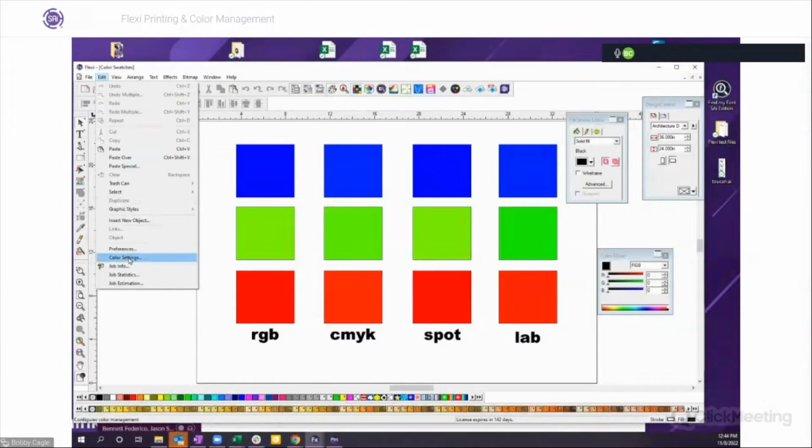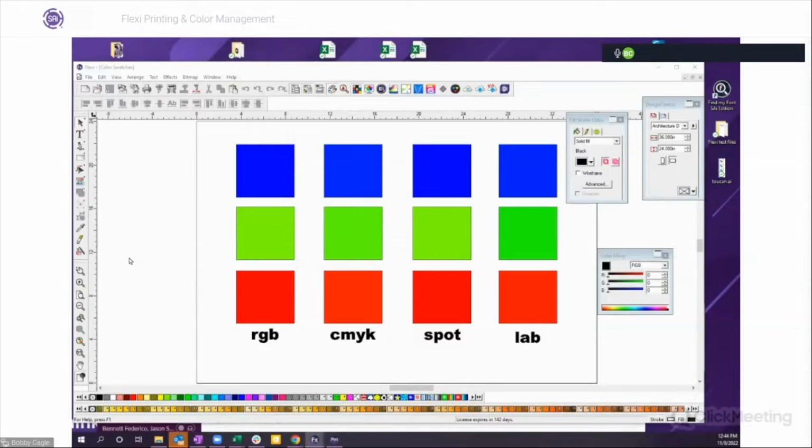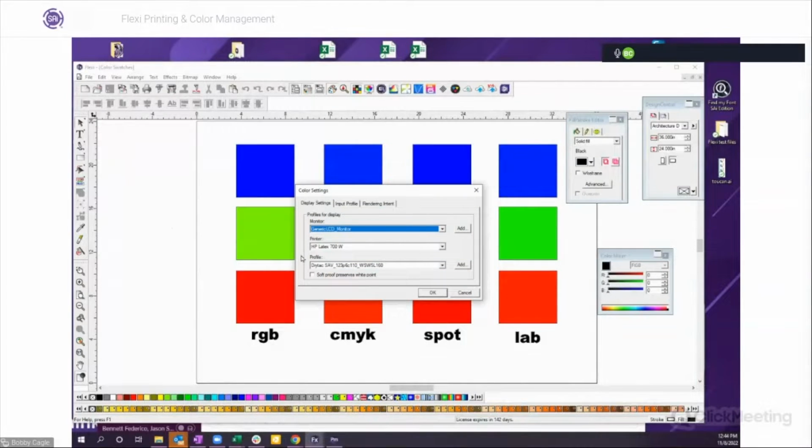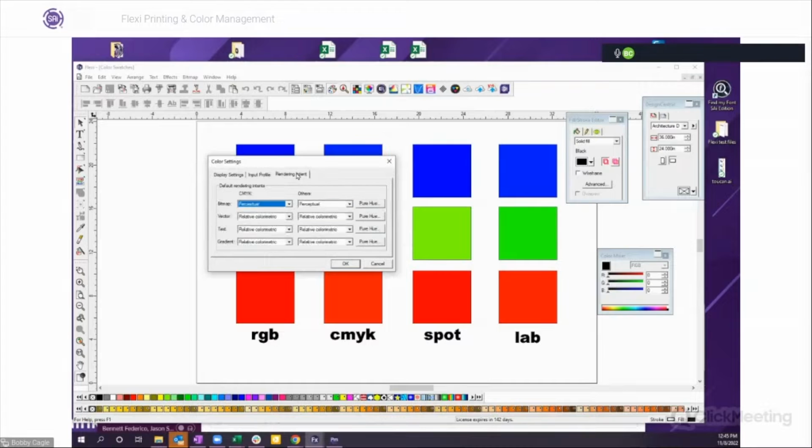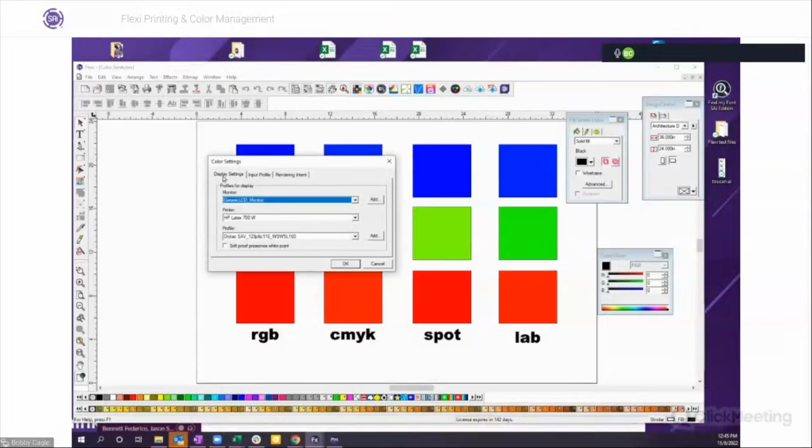So when you're right here, I can come over here to my edit button and I'm going to come down to my color settings. So what this is going to do is pull up a screen right here. And these are the color settings. Now you have a couple of different things here. You have the display settings. You also have your input profile. And then you have the rendering intent, how these things are going to print when they output. So we're going to go over a couple of these.